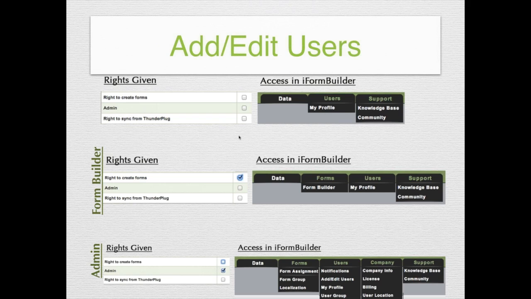If you tick off just the box that says admin, then they'll be able to do everything in that account except for build forms. If you check off both right to create forms and admin, that's what we call a super admin or super company admin, because they'll be able to do all the administrative work. They'll also be able to create forms and see all the other forms in their account that were created in the account, so not just the ones that they've done. What I've done here is I've drafted out what those permissions are, so you can review them at a later time when I share this with you.